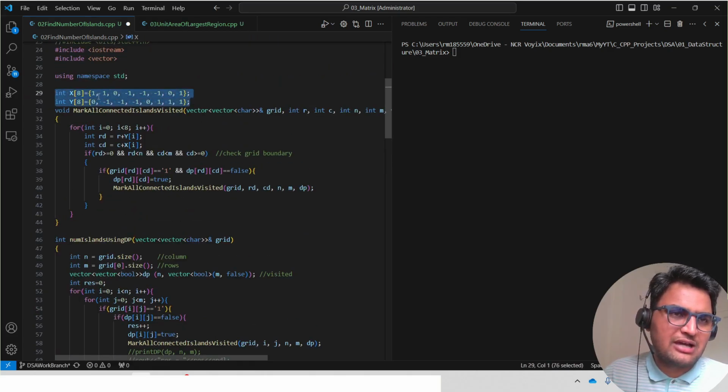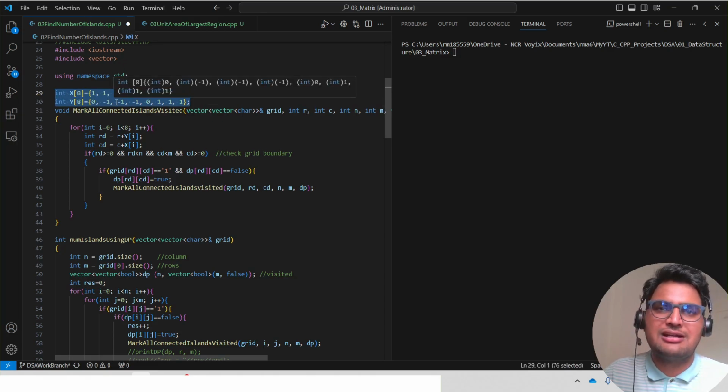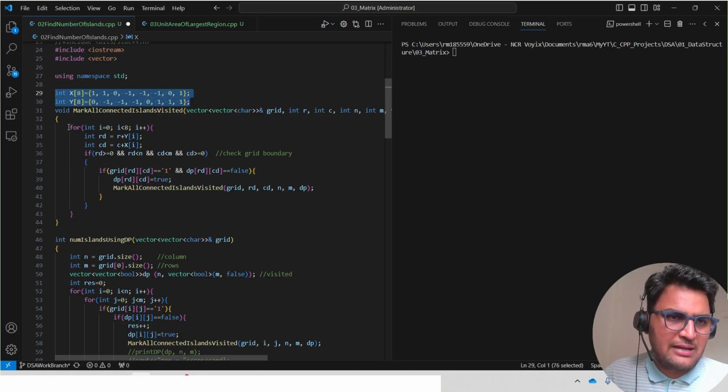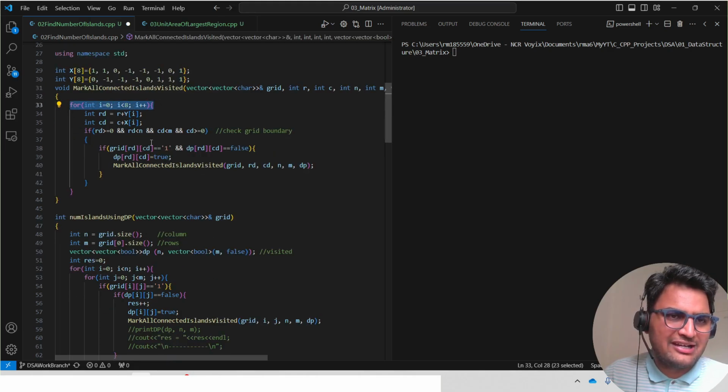So here what I am doing, I am taking two arrays of 8 elements. Basically, these are the helper arrays which will be used to calculate the directions, which directions we have to check. So here I am using a loop for 8.